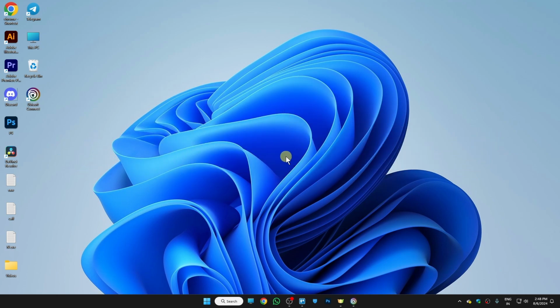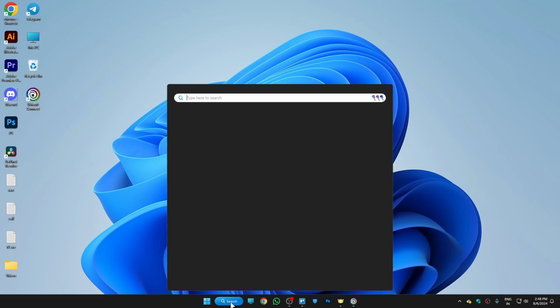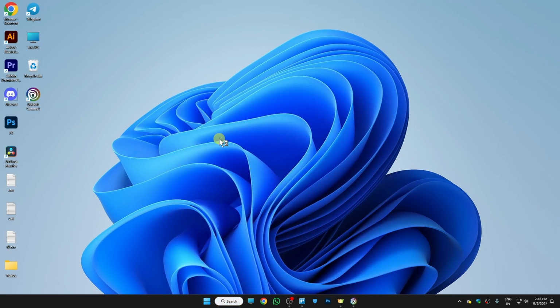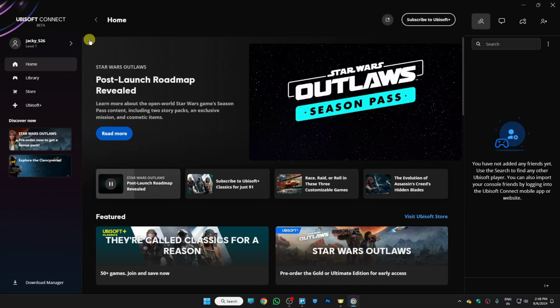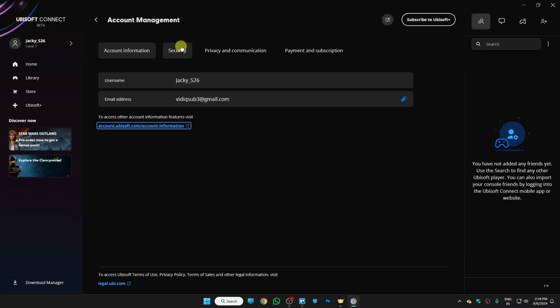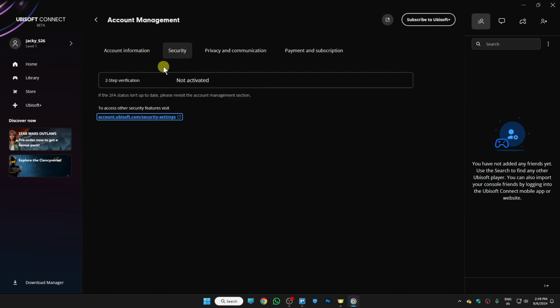First of all, we need to go to Ubisoft Connect. You can search it on your computer or you can go to their website. I'll simply open that software on my computer. Once you open it, tap on your profile. Now click on account management. Once you are here, click on the security tab, and here you can see my two-step verification has not been activated.